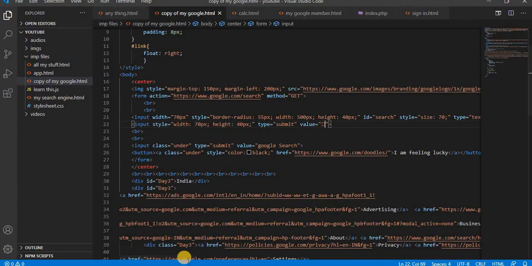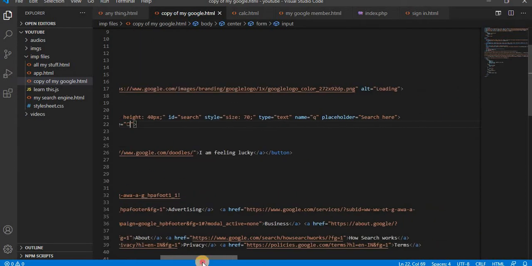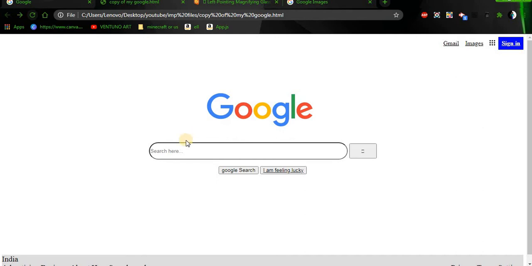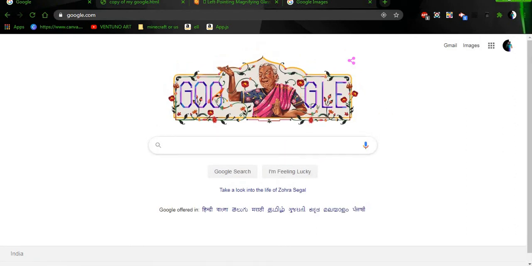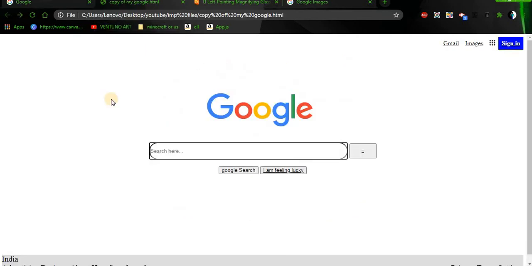Now I'll add the placeholder to be more like dots. Search and some dots. Looks good, just 3, not more. And this is almost done. A search bar is done. And so I think I should customize this button too. These buttons, they don't look good.